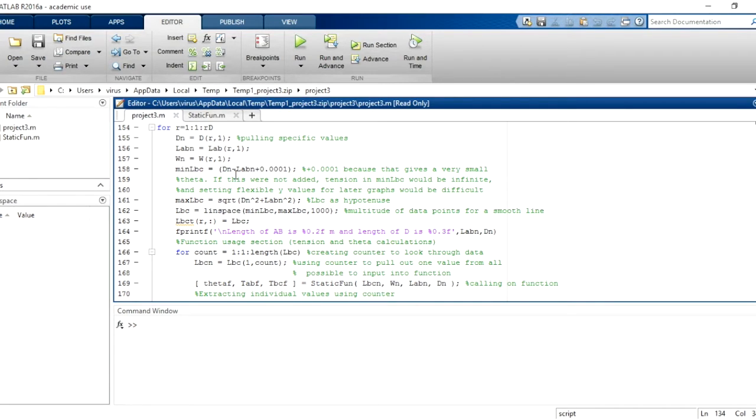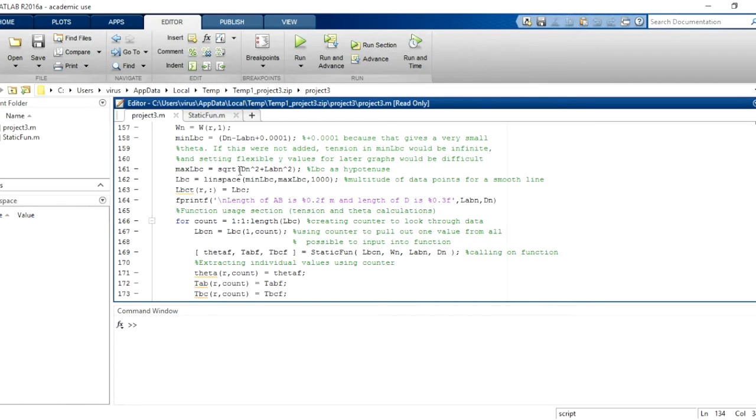So we're going to find the minimum that we can have LAC to LBC to be, and as we spoke about earlier, the minimum is the length of AB. And then the maximum that we can have is if we use it as a hypotenuse. So we're going to solve for the hypotenuse right here. And then we're going to create a range of values that can possibly be the LBC. So it's going to be from the minimum to the maximum, and we're going to create 1,000 values.